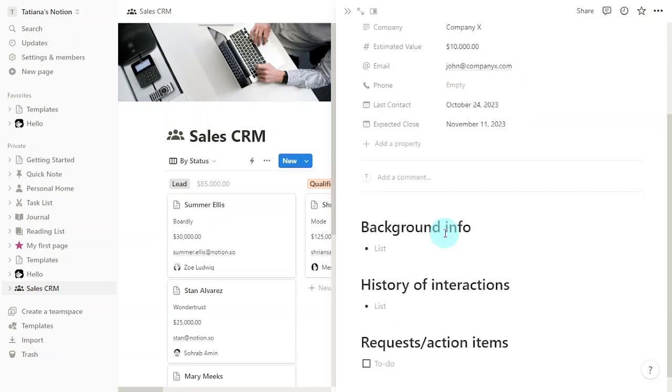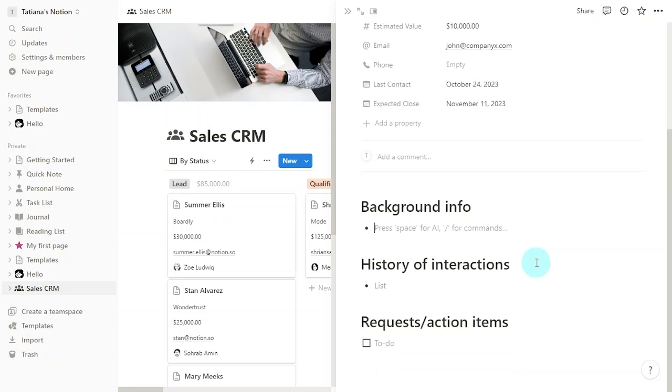There are a few sections on the client's page. In the first one, you can include general information about this client. In the Interaction History section, you can include all the contacts you have had with that client. Finally, use the Actions section to include quick tasks related to this client.